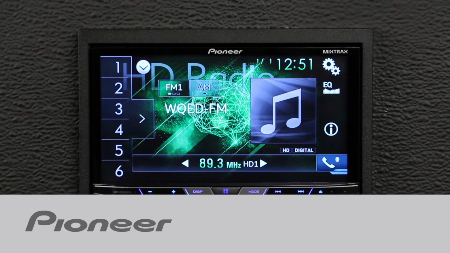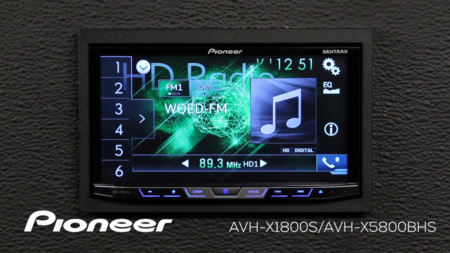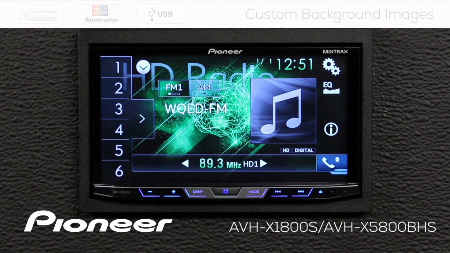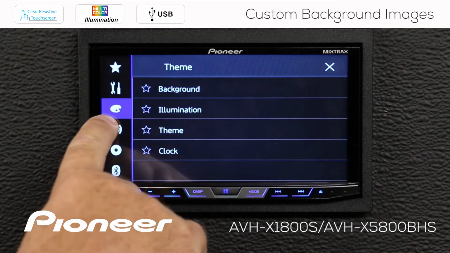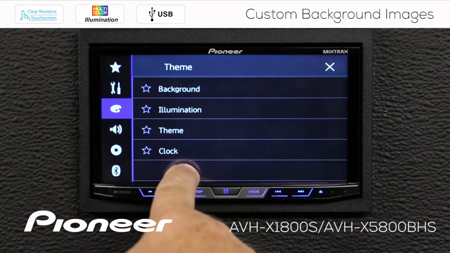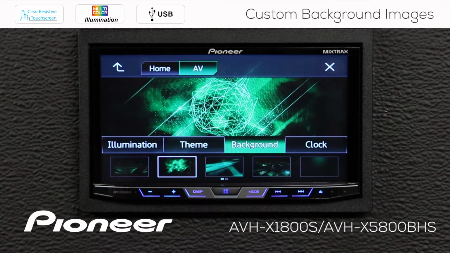Let's take a couple of minutes and we'll show you how to change this background image on the Pioneer AVH-X1800S. So to change the background image, we're going to touch the gears up here, and we want to go to the color palette, and we have a number of choices here.